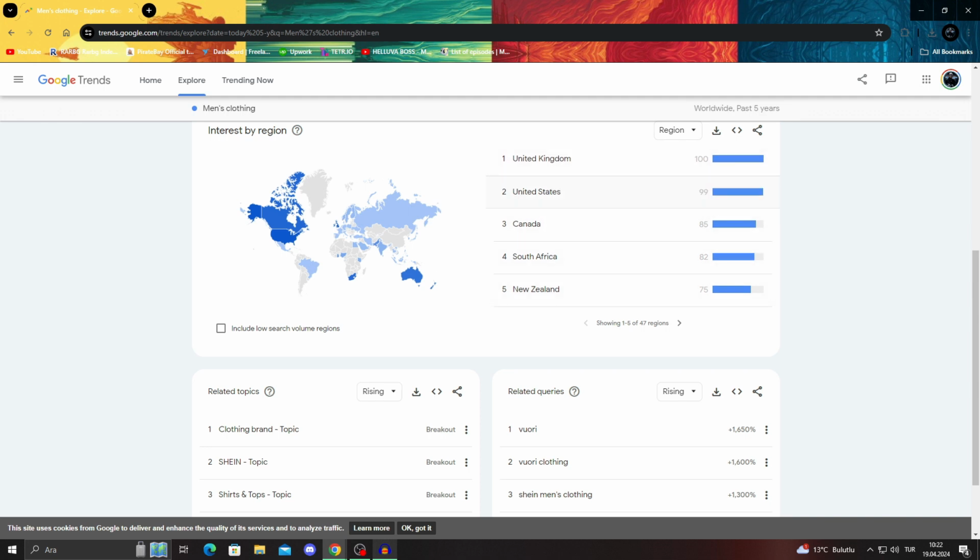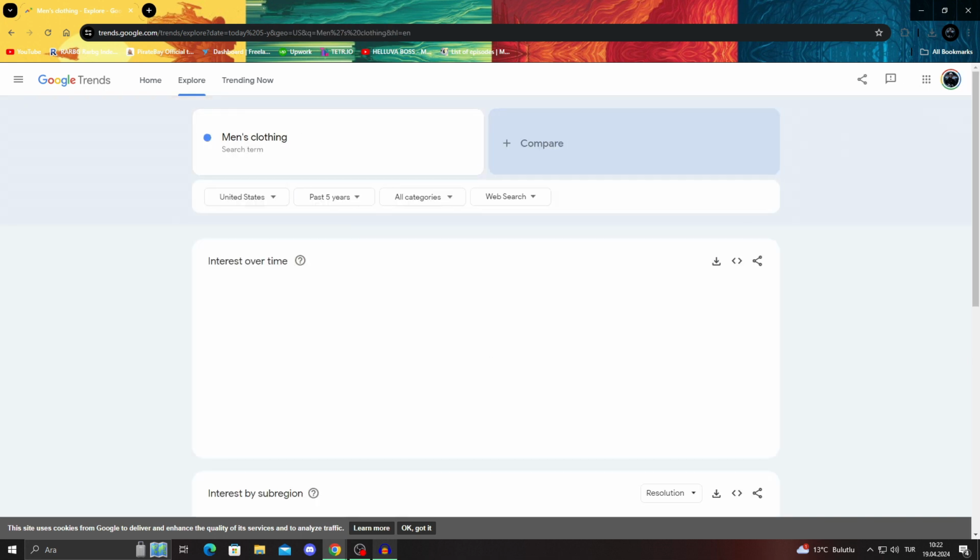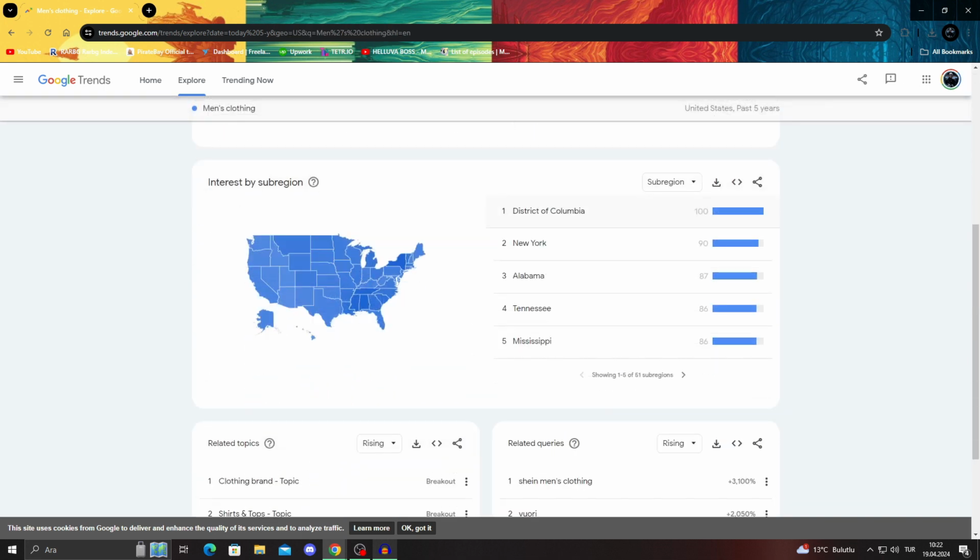So if we go by the United States example for all the Americans out there, you will see that Colombia is the one looking for men's clothing the most, as you can see. Then New York, then Alabama, Tennessee, Mississippi. It goes on and on and on. So from here, you will be able to go even more.